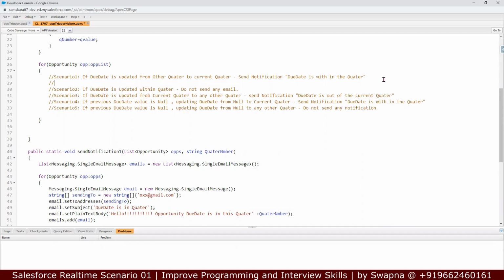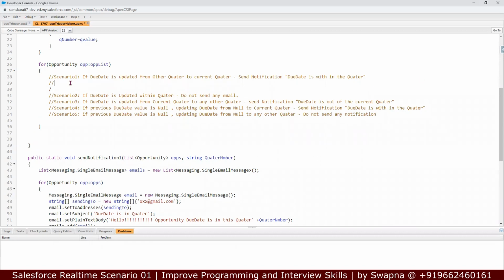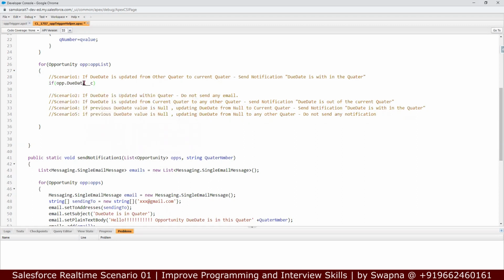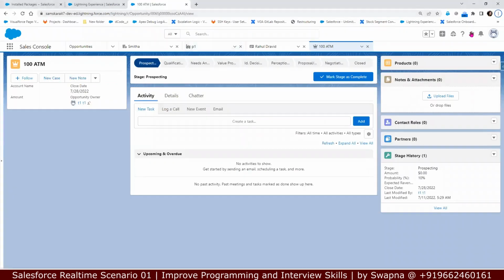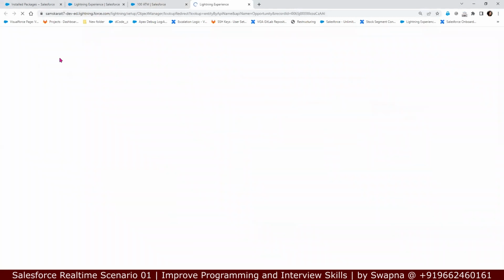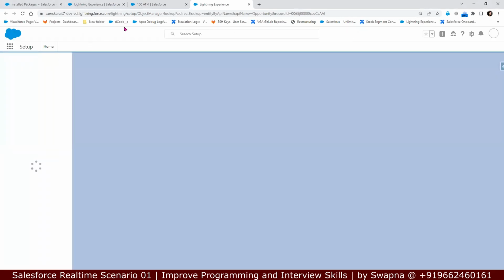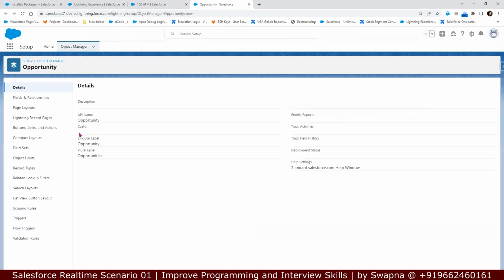Okay. Now we are going to implement the first scenario: if due date is updated from other quarter to current quarter. That means, first of all, what I need to check is OPP dot due date. Let me go to the application and edit the object. I have a due date field, and I just wanted to show you that the due date field is just a date.